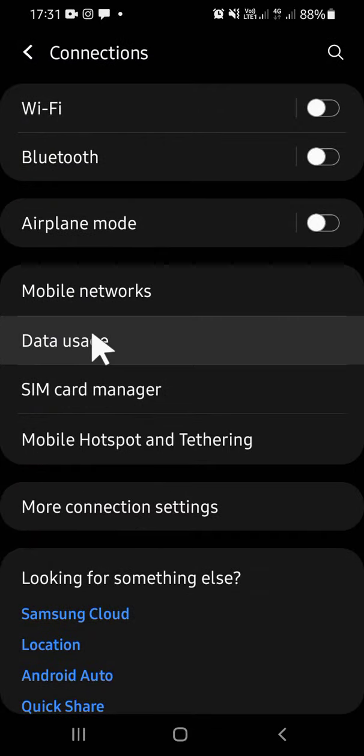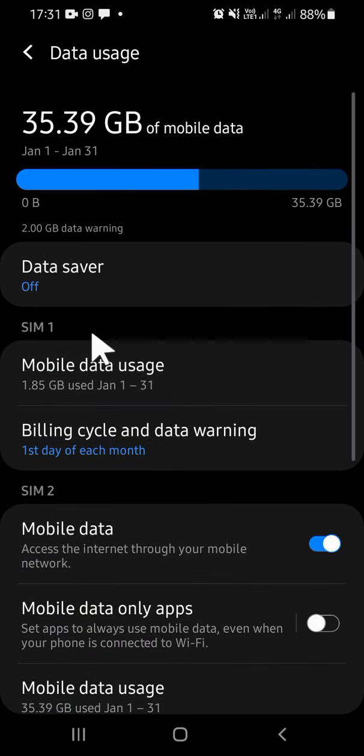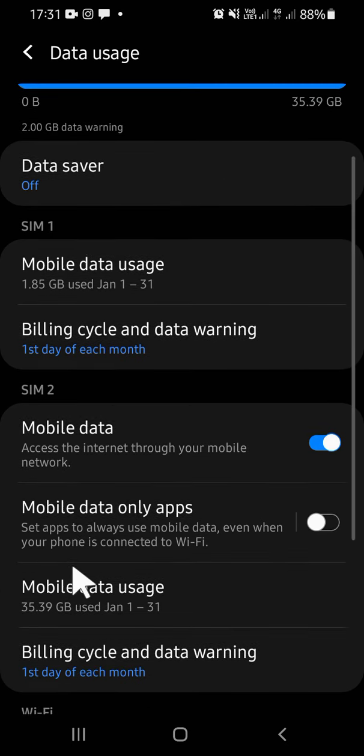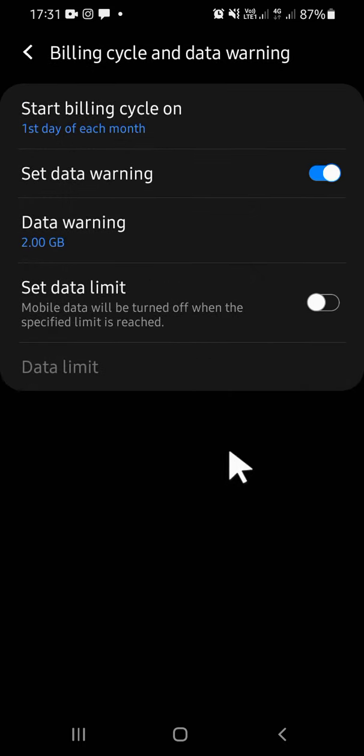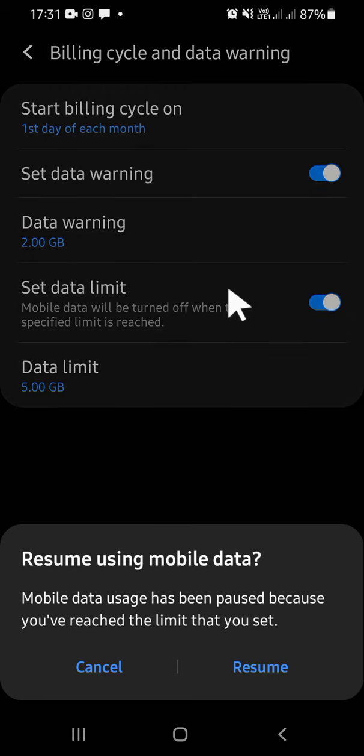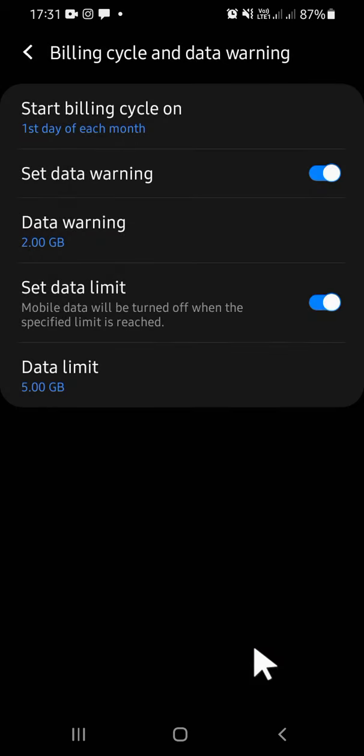And you can select the SIM card that you want to set your data limit for, and I'm gonna go with SIM 2. So we can tap on the billing cycle and data warning of the SIM 2. Okay, and then you can just tap on the circle button to set the data limit. Alright, and now the data limit has been activated. And as you can see that the mobile data will be turned off when the specified limit is reached.